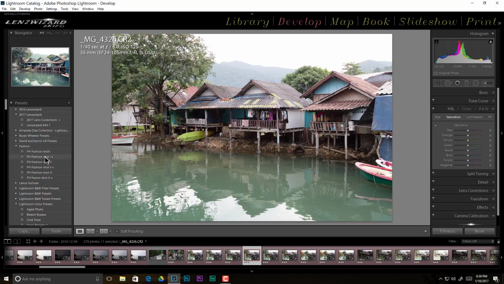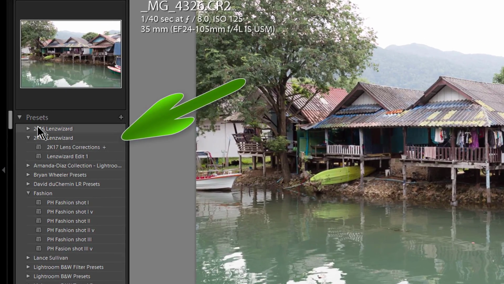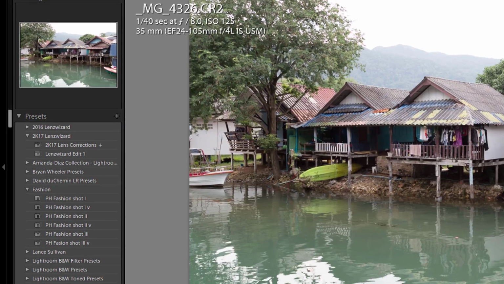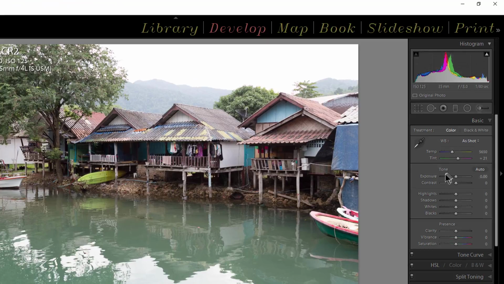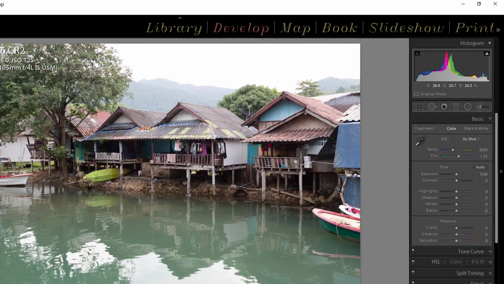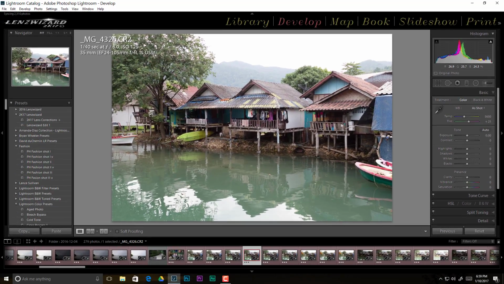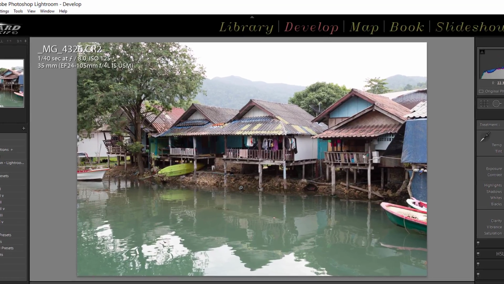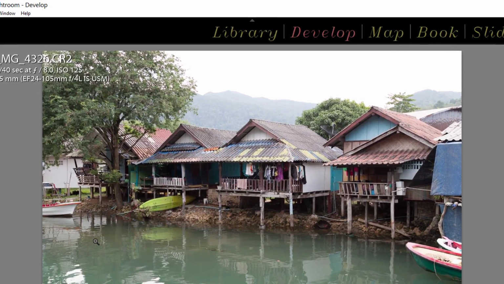Now, if we look over here, we can see now that our presets are here. It says presets. They live right underneath of Navigator. So with that said, I want to go over here and just click on basic, and notice that nothing has been done to this image. These images, just so you know, I was in Thailand, end of November, beginning of December in 2016, and these are huts along a canal. So that's what you're looking at.